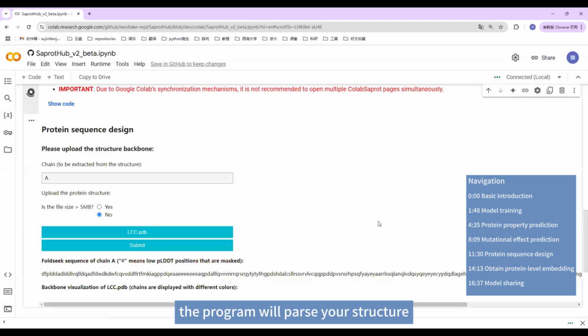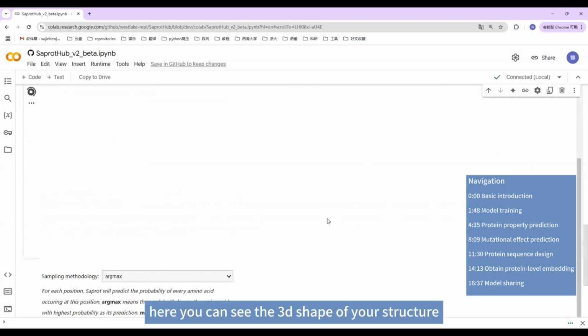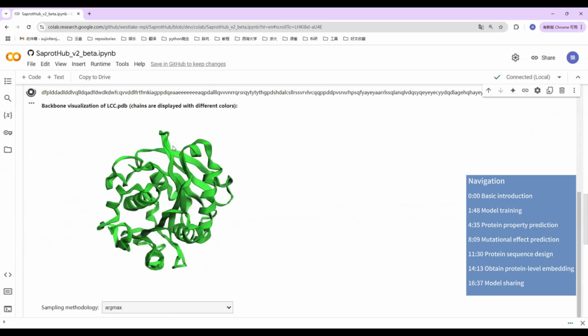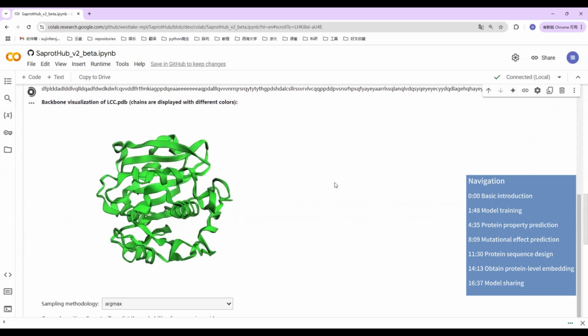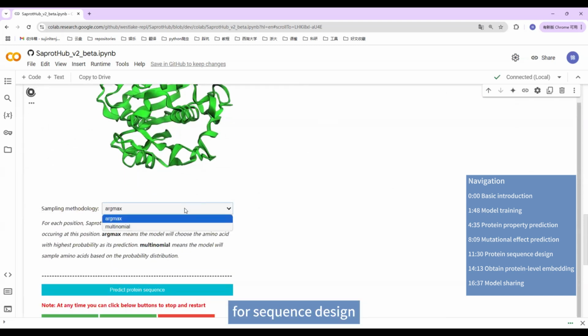The program will parse your structure and visualize the backbone you upload. Here you can see the 3D shape of your structure. Then you can choose the sampling methodology for sequence design.